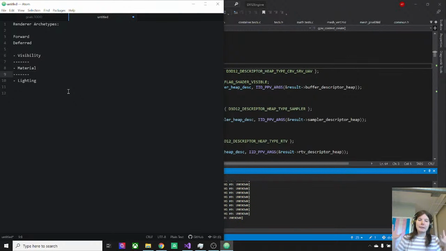So the point I'm making here is that forward versus deferred is not really the end of the story. It's how do you factor apart your visibility, your material, and your lighting?